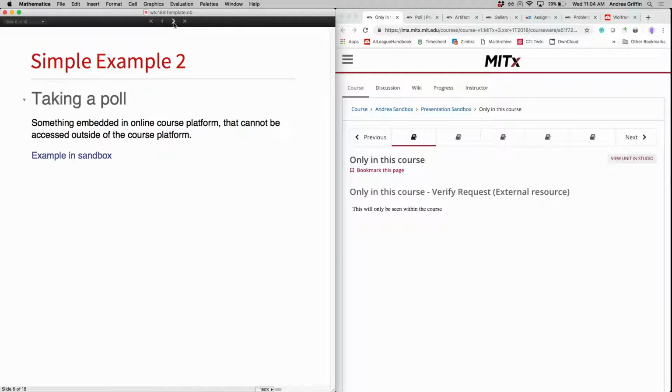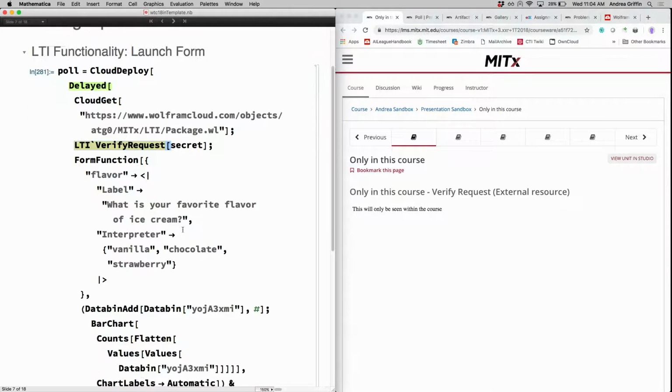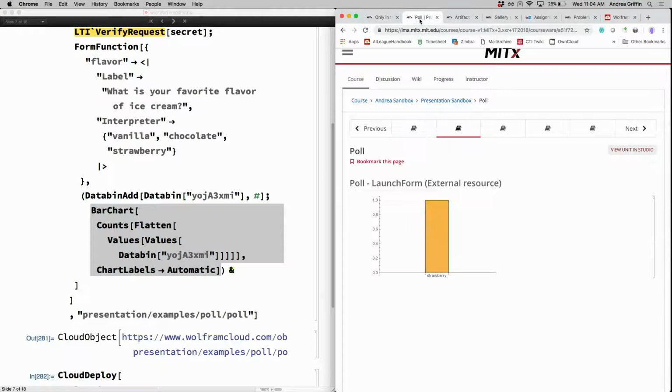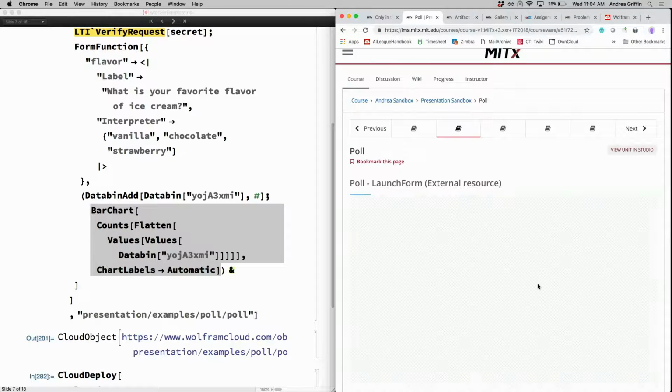So you can imagine in your course, maybe you want to take a poll of the students there and you don't want students from outside the course to interact with this poll. So you can set this up in that same way where you have LTI verify request, and then you have some form function as your cloud object, and you have a data bin, you submit that information to a data bin, make a bar chart. And so within the course, you can have this poll that just shows what's your favorite flavor of ice cream, and you can pick your favorite flavor, submit it, and see a bar chart of all the other students' submissions.